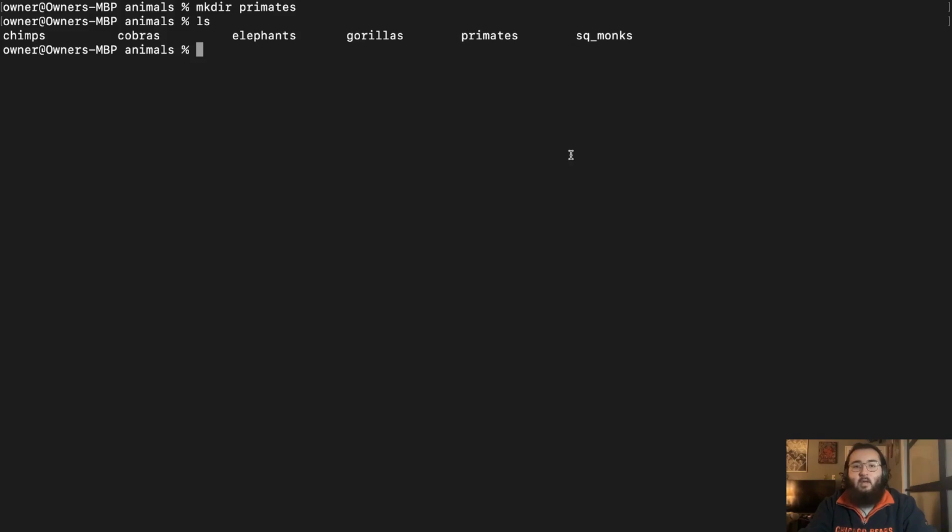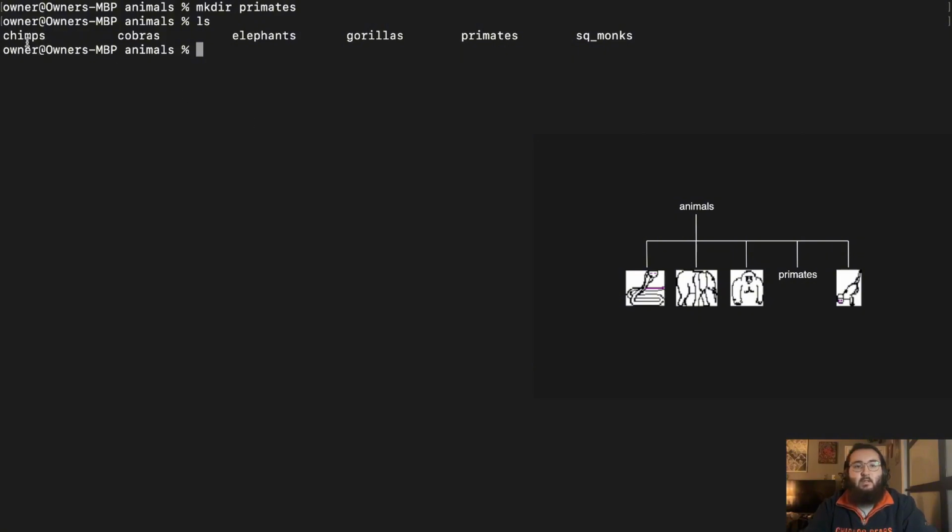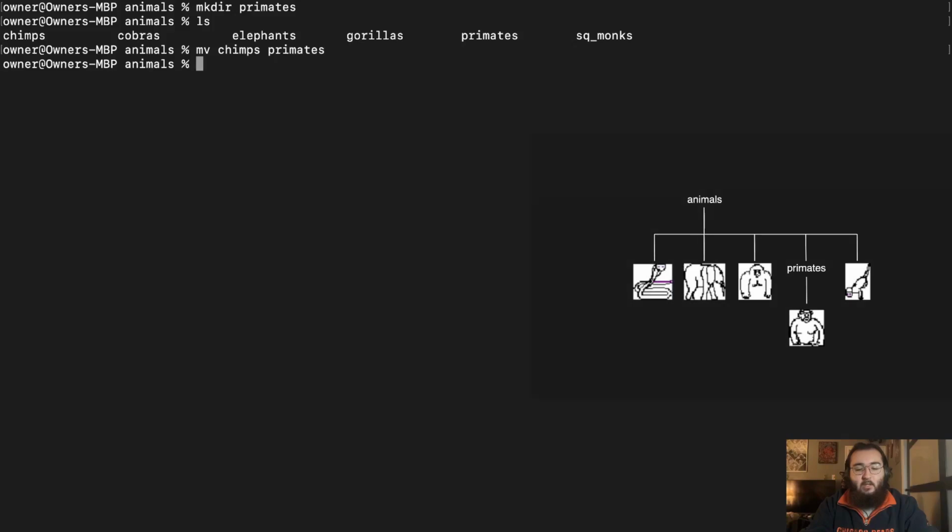Also, the move command allows you to move files to a different directory or rename them. For example, to move chimps into the primates directory, you would type mv, which stands for move, chimps, which is the file you wish to move, and primates, which is where you want the file to be moved to. So now we press enter, and we can type ls to check if it worked, and as we can see, it did, because chimps is no longer in the list of animals. It is now in the primates directory, which can be seen on the image of the tree as well.